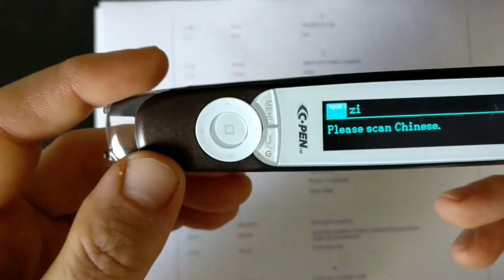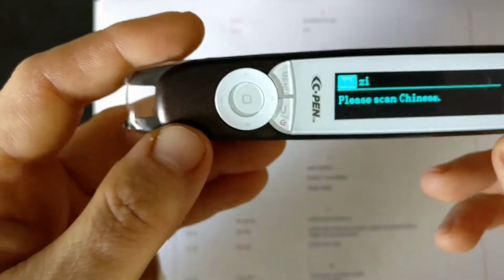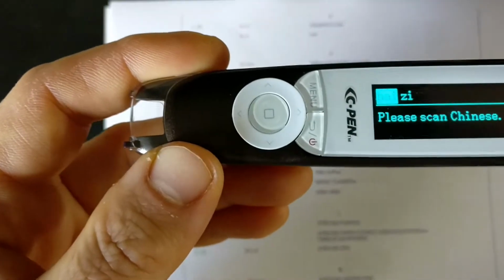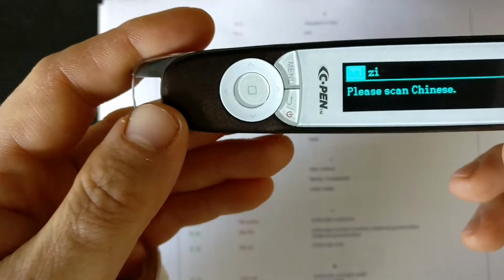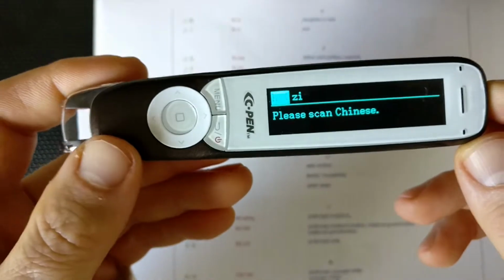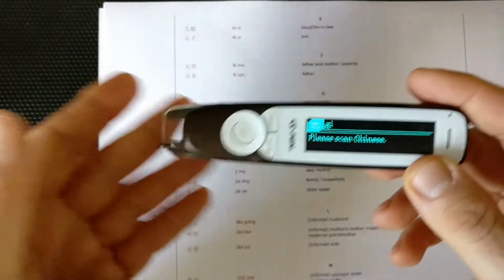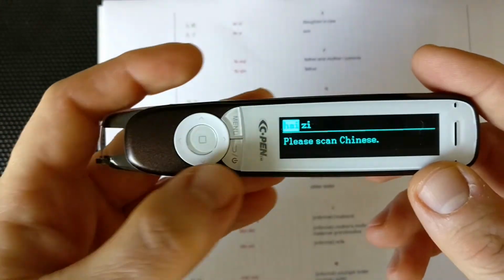And the other issue, I tried it on a textbook that I had that has sort of stylized characters, and unfortunately there were some errors with some of those. But it should work fairly well with normal printed Chinese characters, as you can see.